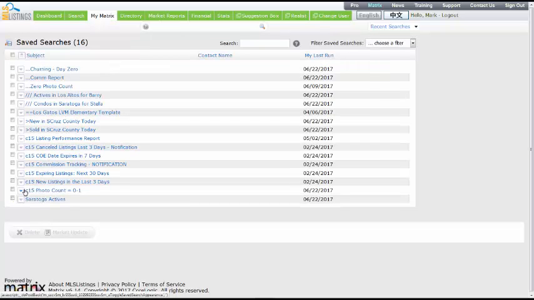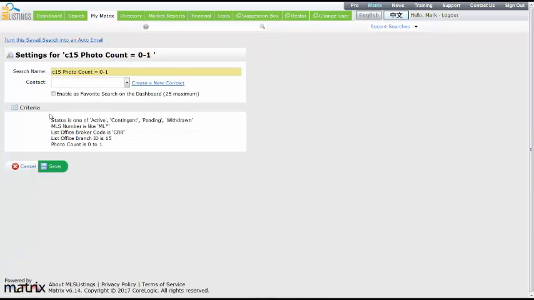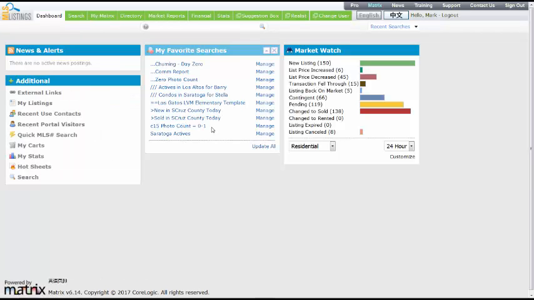Find the listing that you need to put back onto the dashboard and simply click on the drop-down arrow on the left-hand side. You'll use the Settings option to enable the search to show up on the dashboard and then once again click Save. Returning to the dashboard, you'll now find that search placed back on the My Favorite Searches area.